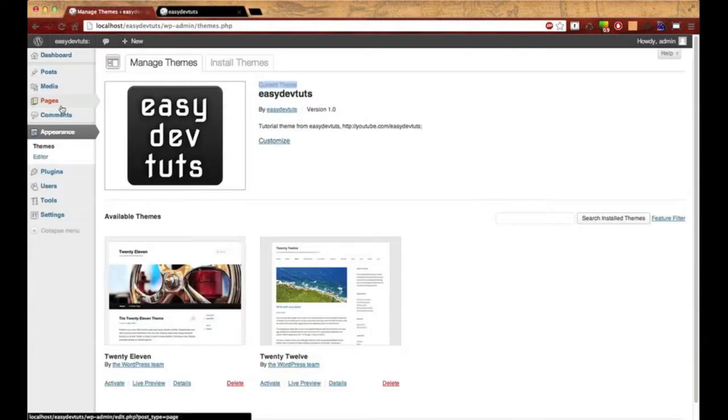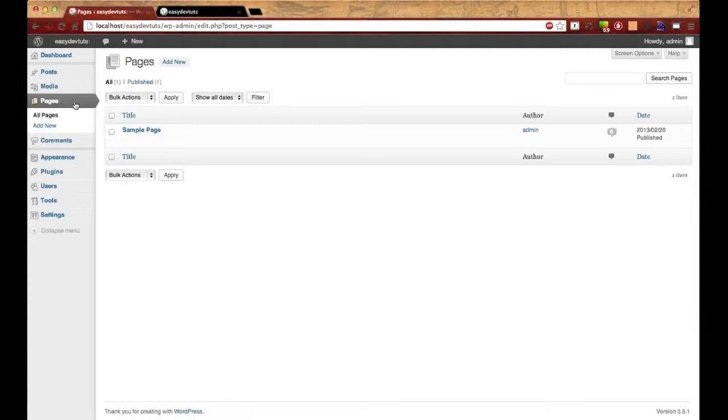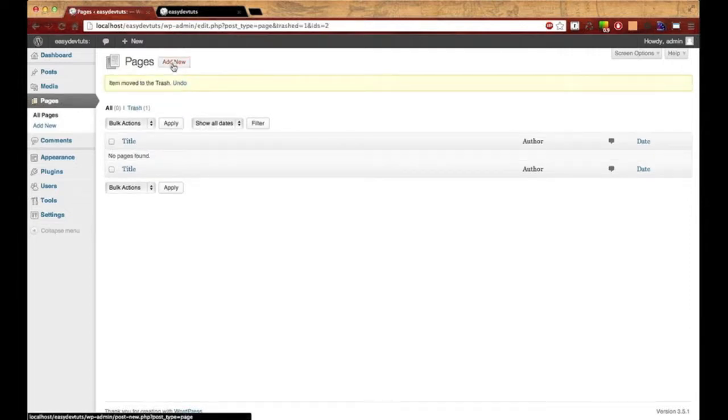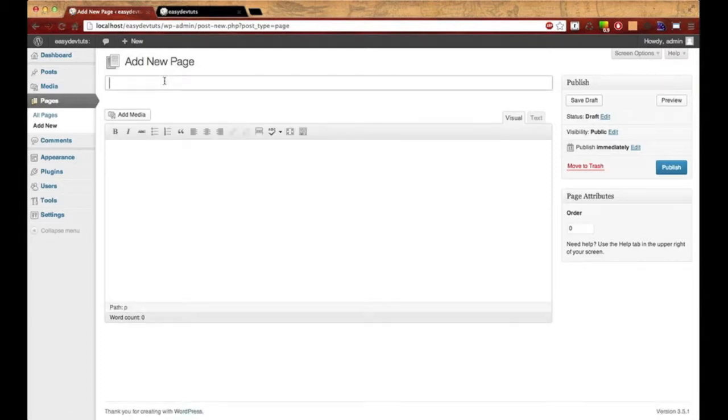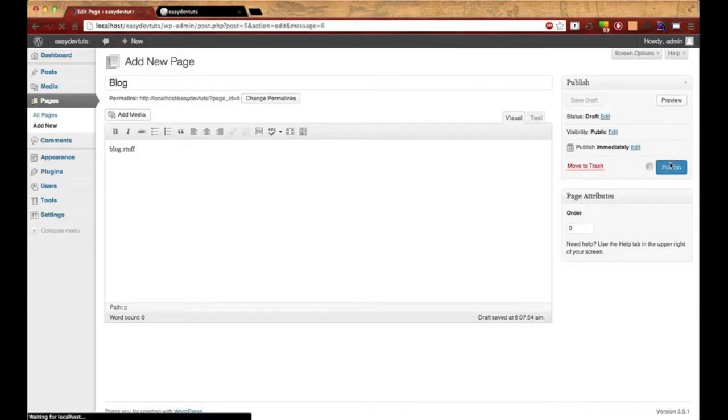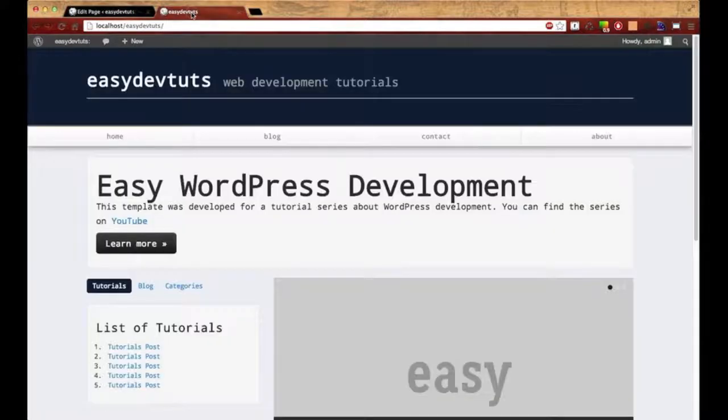Let's go ahead and make some pages, and I'll trash this one. I'll add a new one, and I think the first one was called blog. And I'll just put blog stuff right here, and I'll publish that. What was the other one?